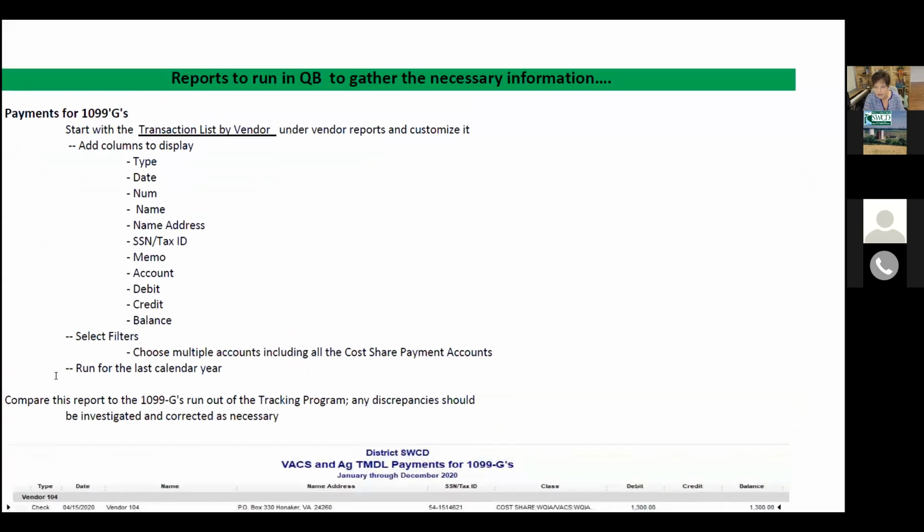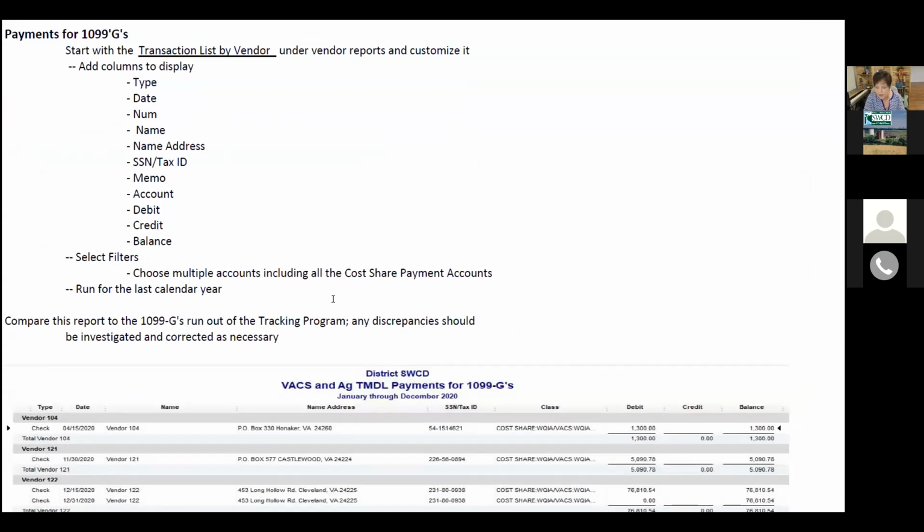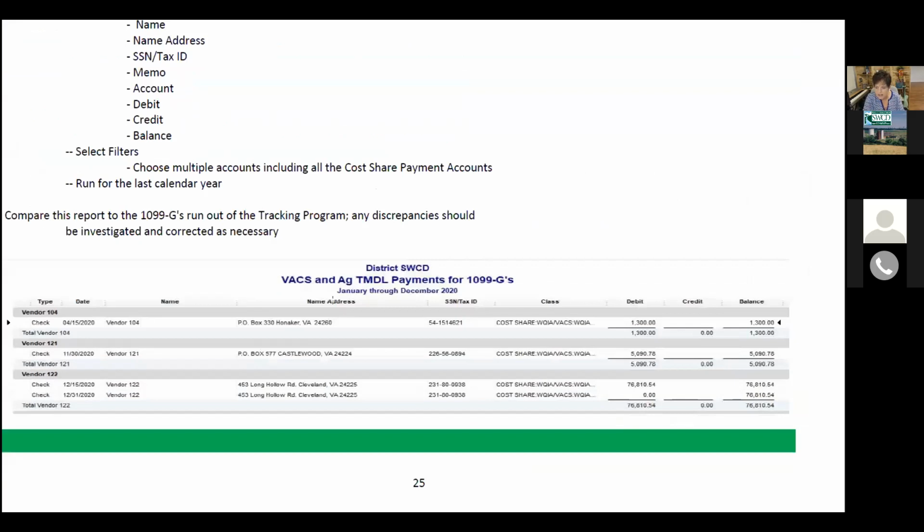So that's what I've given you here. And again, the only other thing I would say is make a note that you need to change that one indicator so that it goes to the detail. And this is what you should end up seeing.